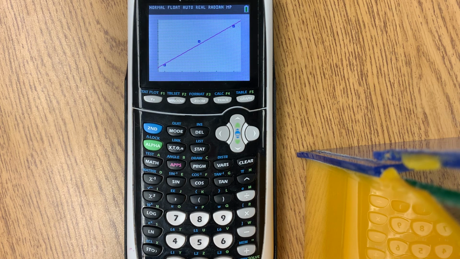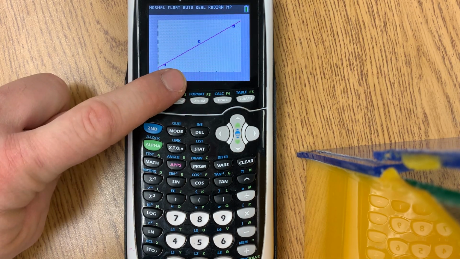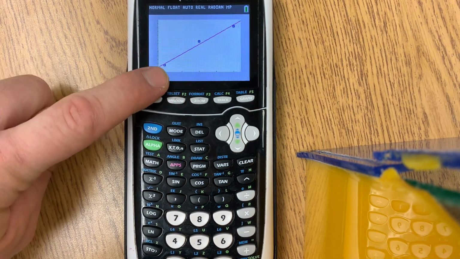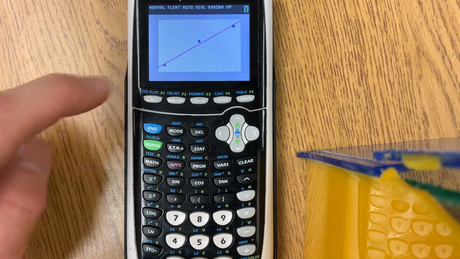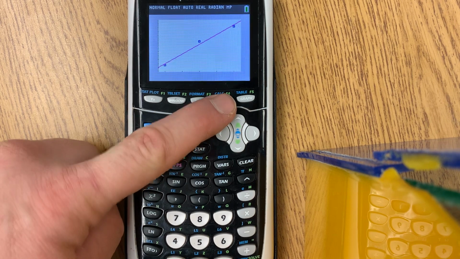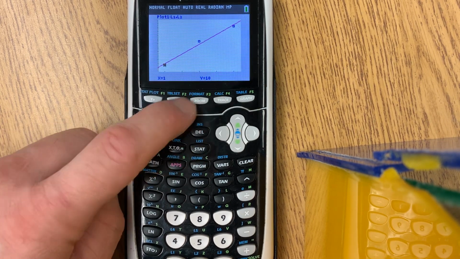Now, suppose I wanted to find a value. Let's say I wanted to know what my linear regression line says I would have if x was equal to 2, because I have data for 1 and 3. What if I said, what's the value at 2? Well, I can do that by going to trace and tracing to the value of 2.